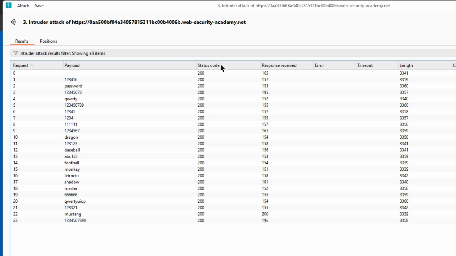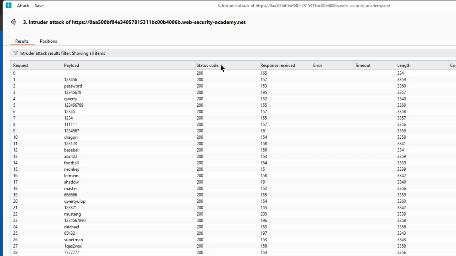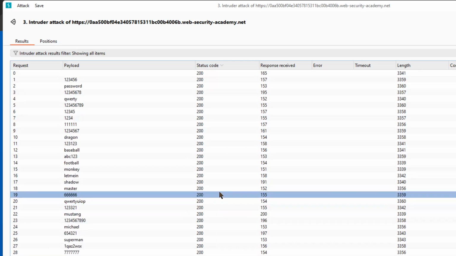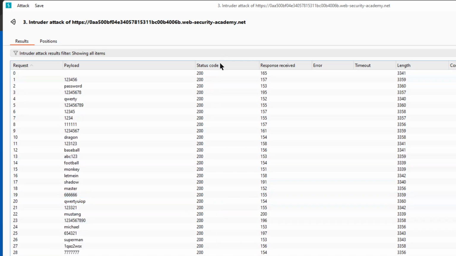which browsers usually send back, like a 200. It's recommended that the status code remain the same for multiple actions, but sometimes for a valid username, you might get a different status code. So that's what we're trying to do here. We're sorting based on the status code to see which of these passwords gave us something different. So that would indicate that, okay, that's the right password.